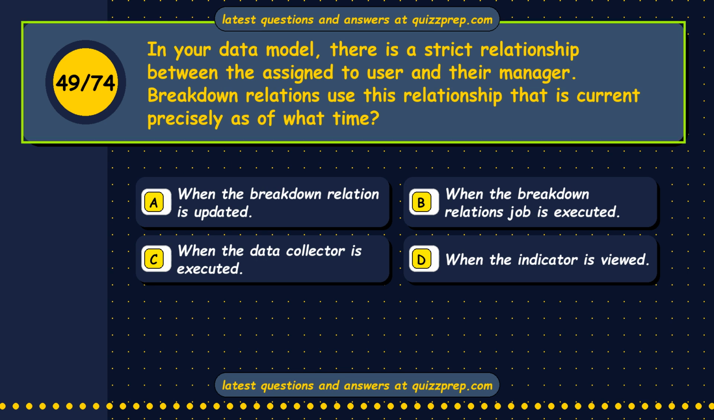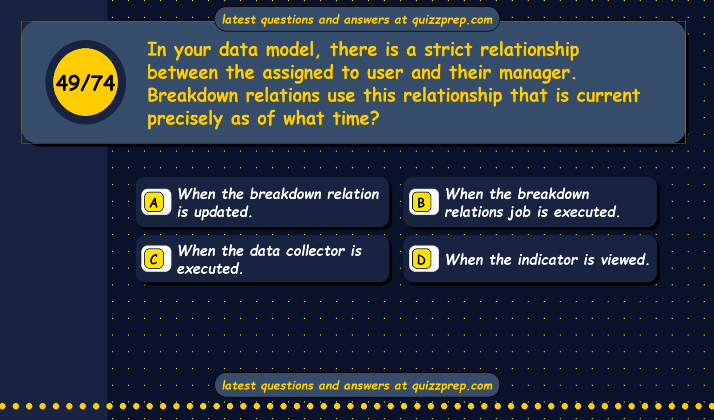Breakdown relations use this relationship that is current precisely as of what time? Option A. When the breakdown relation is updated. Option B. When the breakdown relation's job is executed. Option C. When the data collector is executed. Option D. When the indicator is viewed.